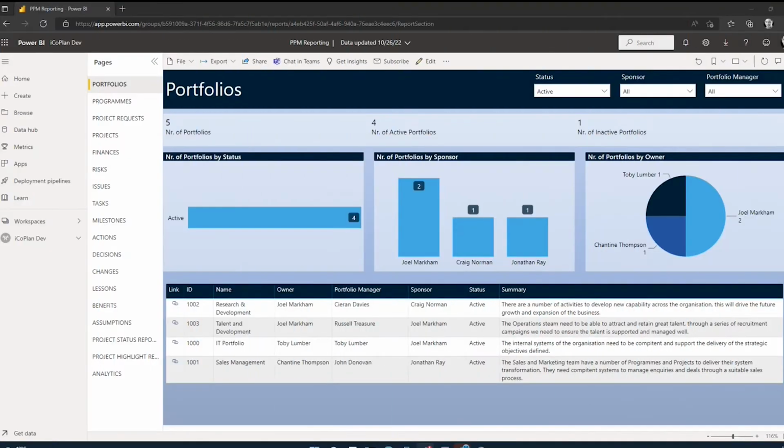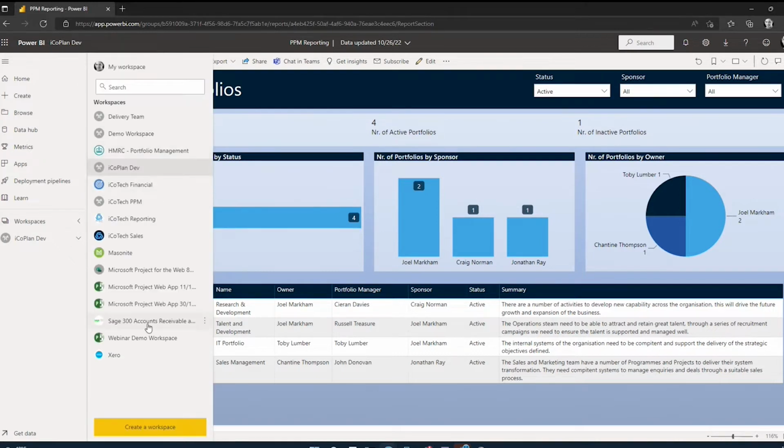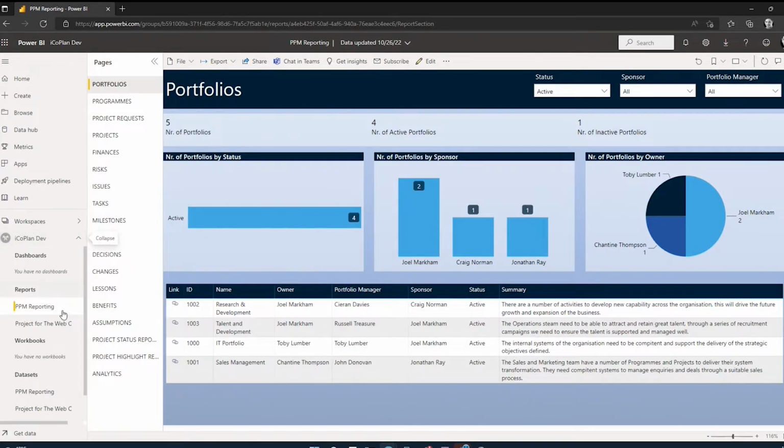So this is in our IcoPlan dev workspace, and effectively you can see here these are the workspaces we've got across this environment. We've got some random ones here, then we've got some kind of random things we've been playing with over the last few years. And in a workspace, you have the ability to create your reports. This is a report; it's not a dashboard in Power BI language, although some people would call this a dashboard. And a dashboard is almost a combination of different reports in one visual.